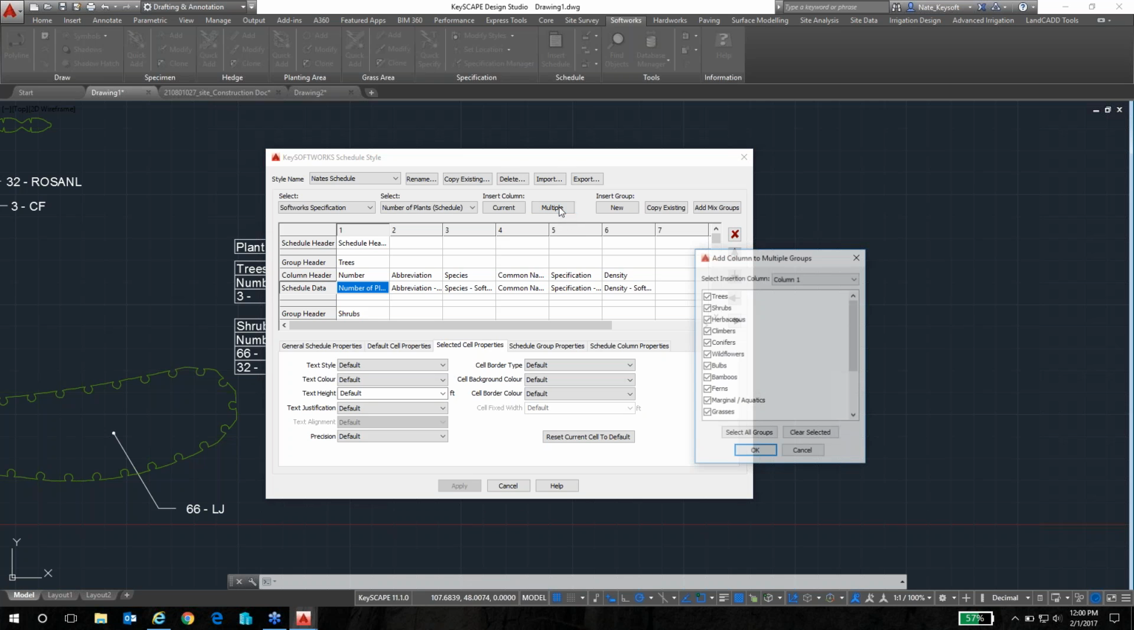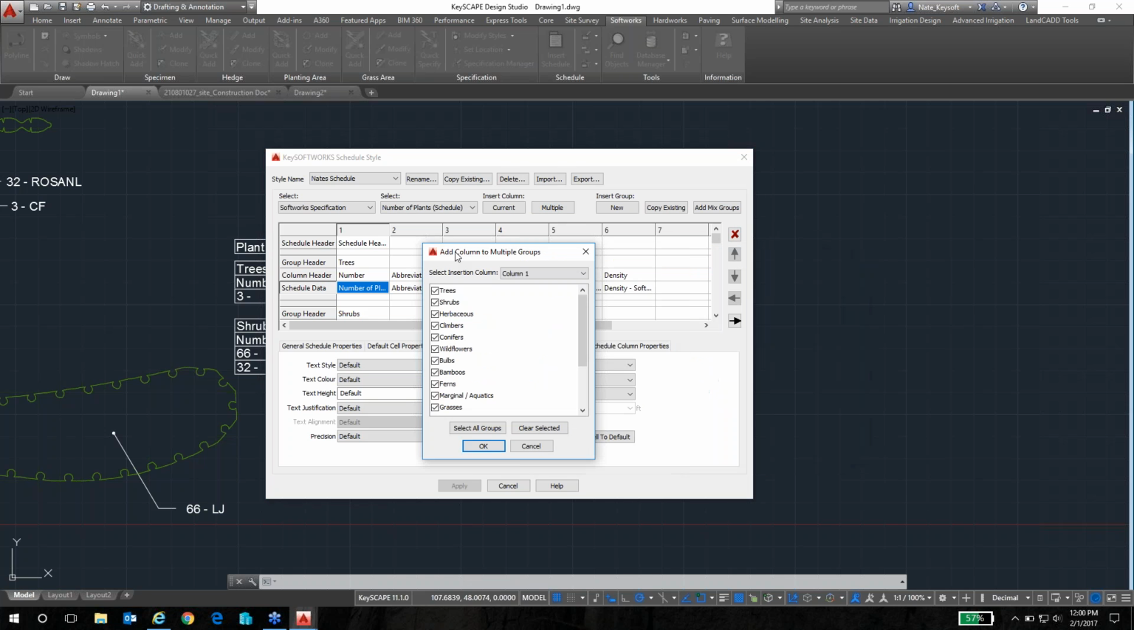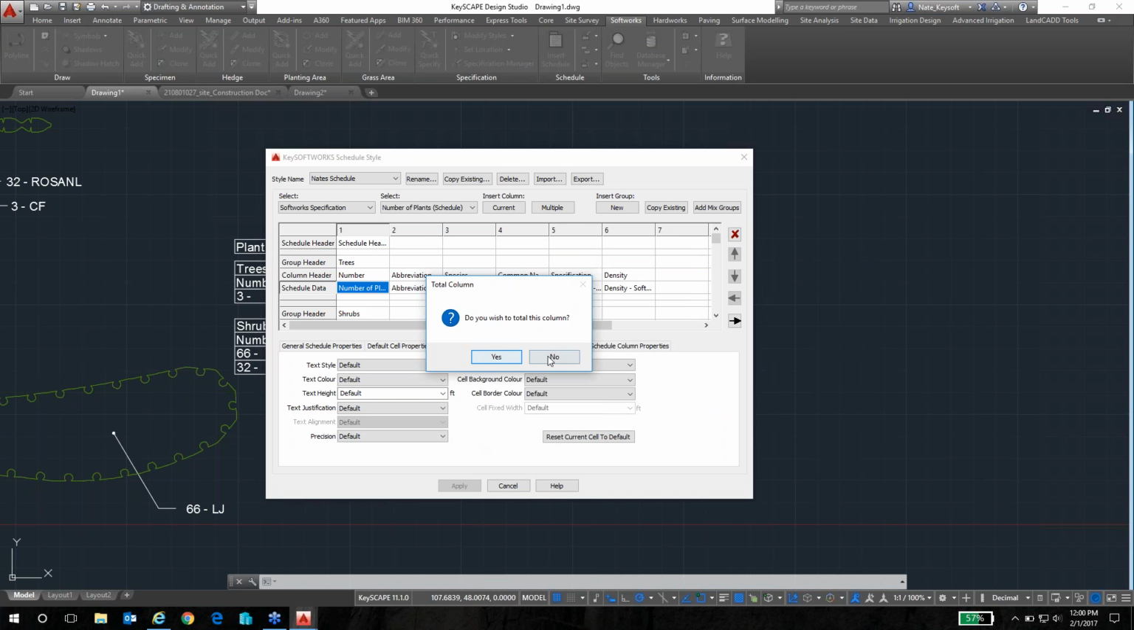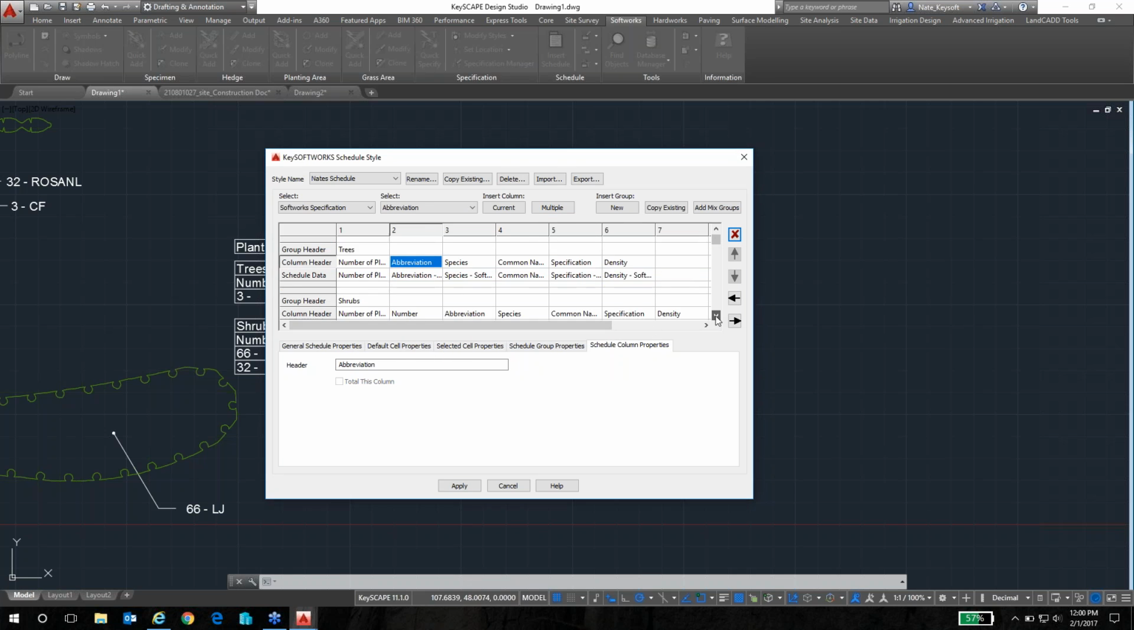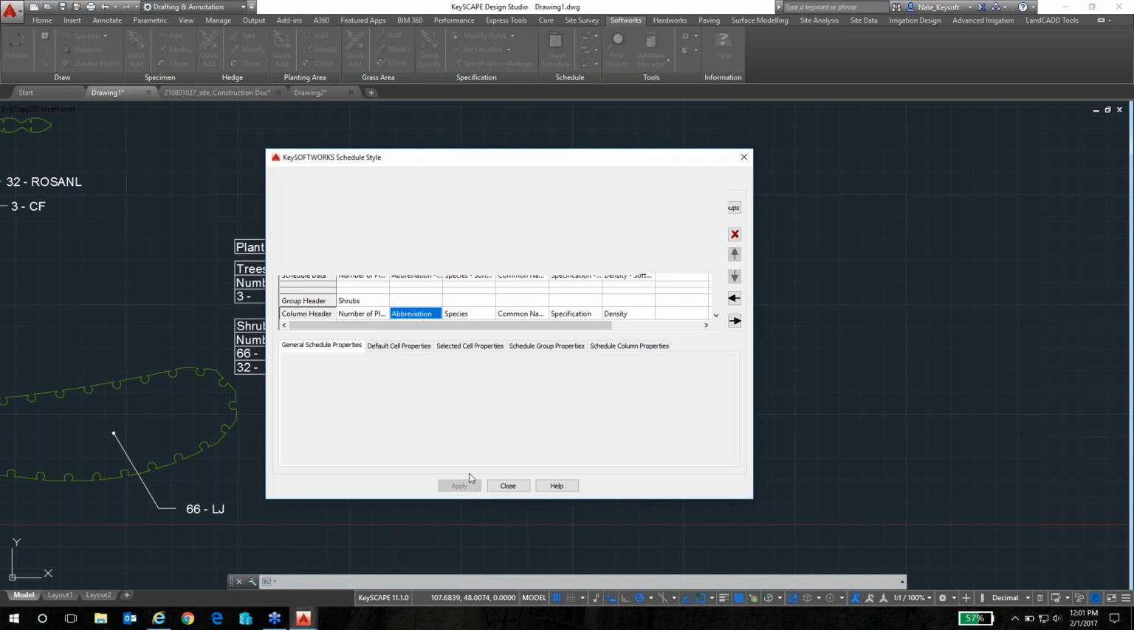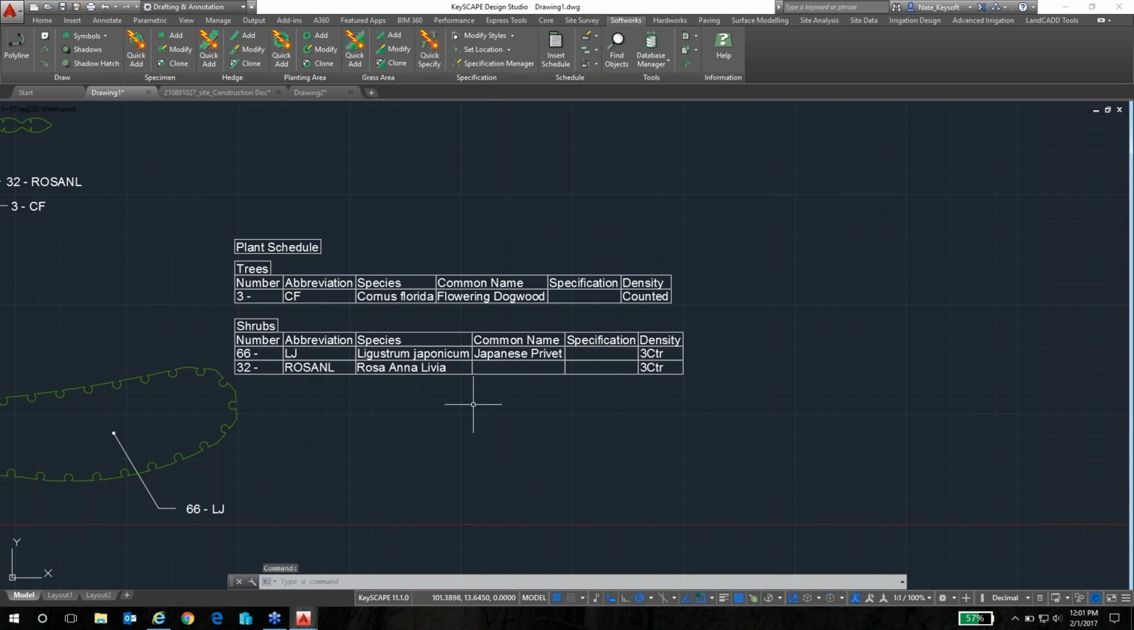I want to do it multiple. Let's be in column 1. Okay. Don't want a total? No, I don't need a total. You can total counts if you want to. So I inserted that there. Let's just delete out this old number field. We don't need that anymore. Let's take it out of the shrubs too. Yep. Click apply. Close.